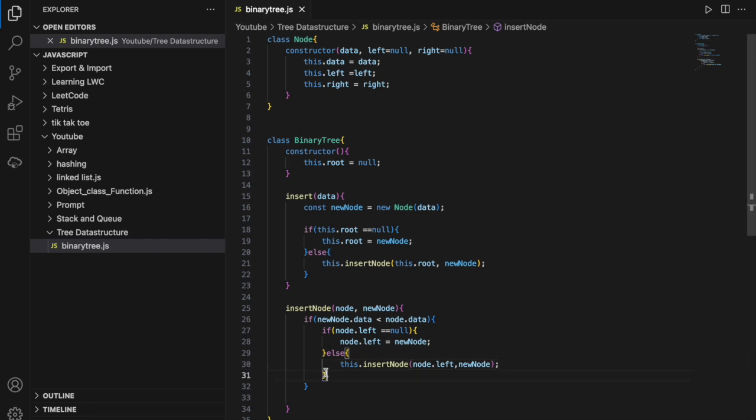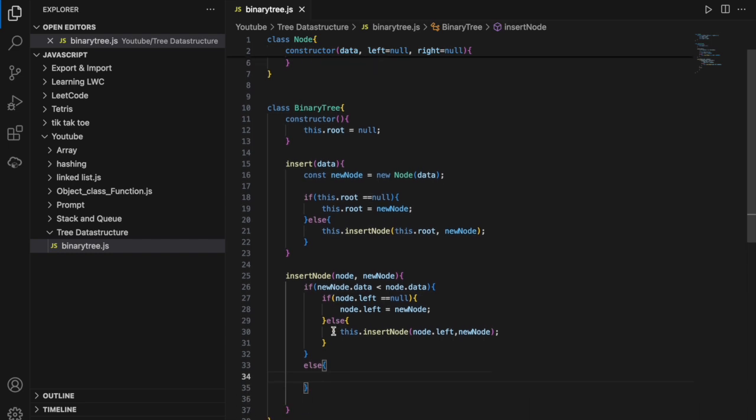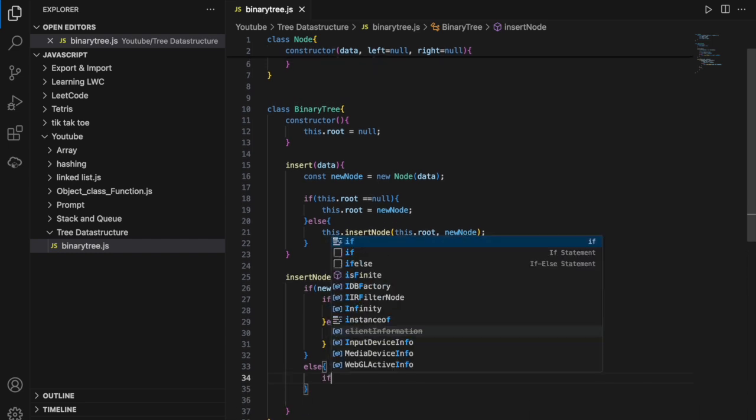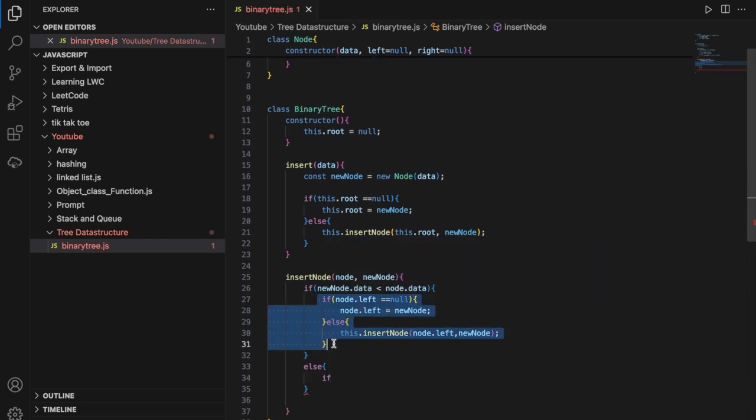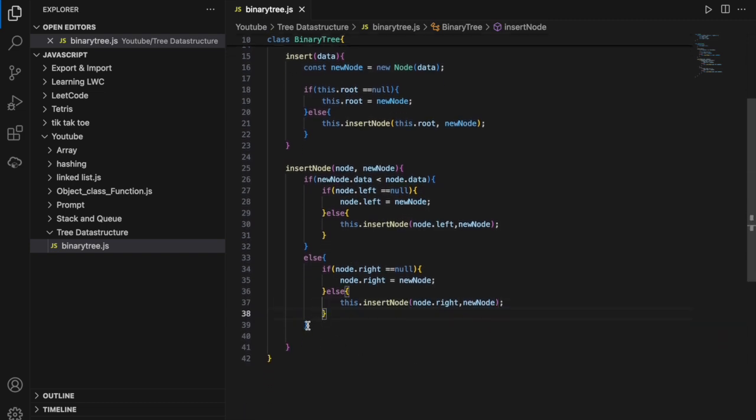Now if at all it is not the case, meaning our data is greater than, then straight away I will just copy paste it instead of writing. If node dot right is null, then node dot right is equal to new node, and that's it.